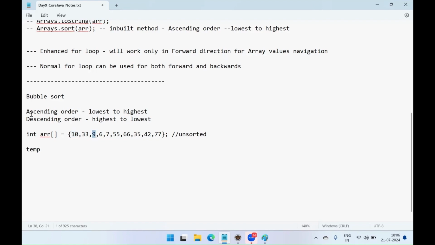I need to have an ascending order, right? So ascending order means the lowest value should be on the left side. So number 9 and number 10 will be swapped using a temporary variable. I will swap those values whenever I want an ascending order. Like this, the first index is compared with all these values.